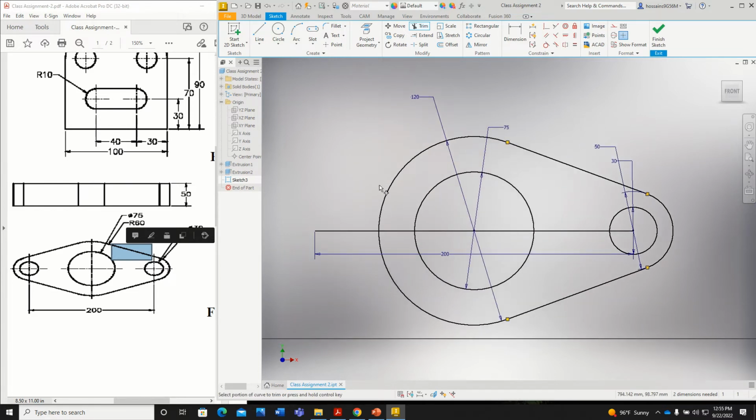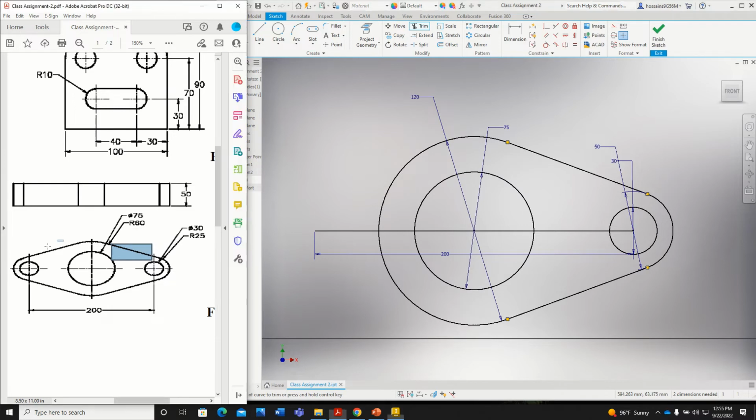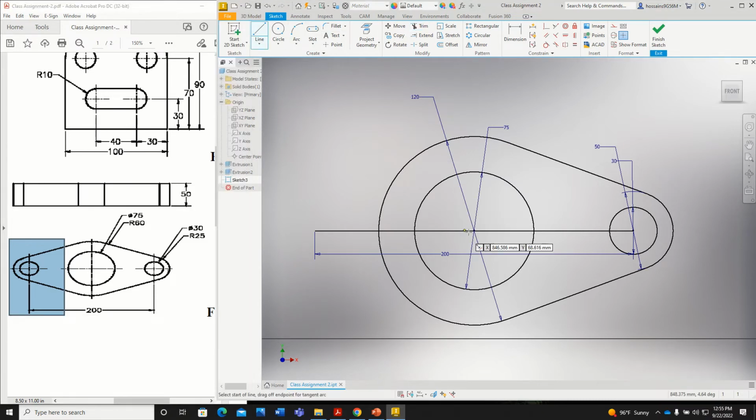Now I can do some mirror. So the left side of the drawing is the mirror of the right hand side. So I'm going to draw a straight line at the midpoint, straight vertical. That will be my mirror line. Escape from the line, and this is my mirror line.